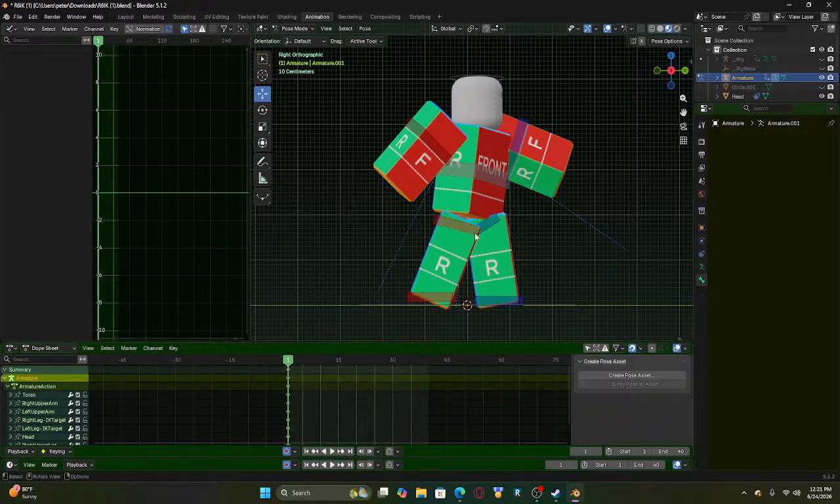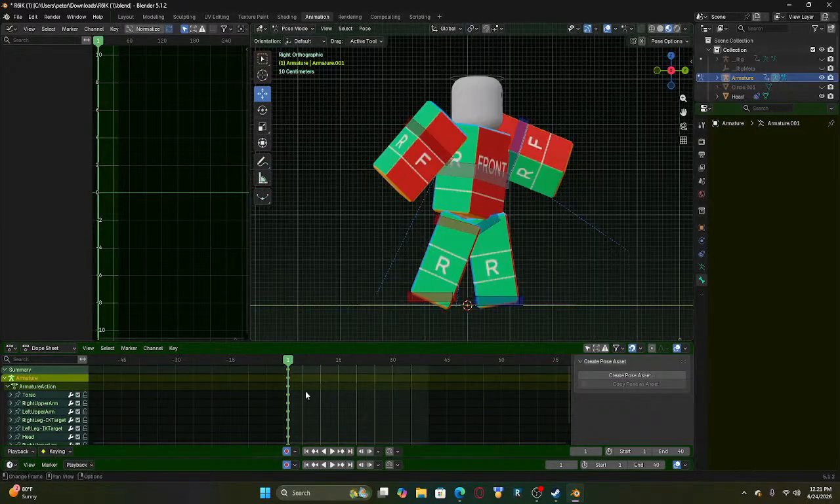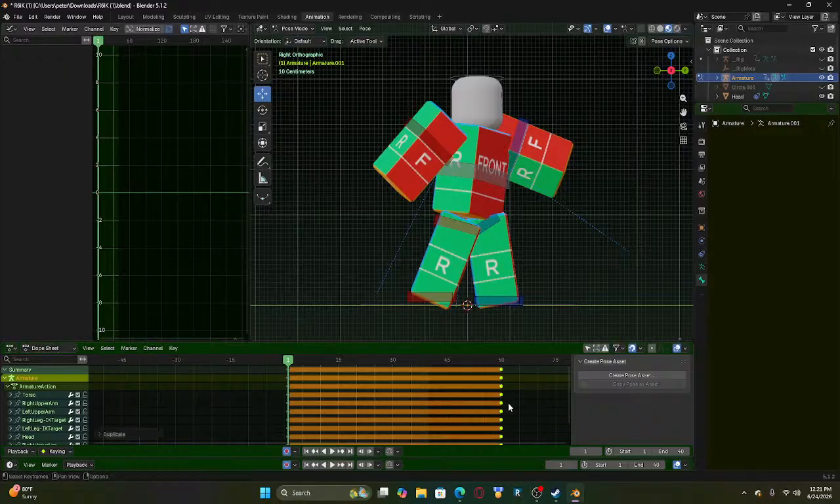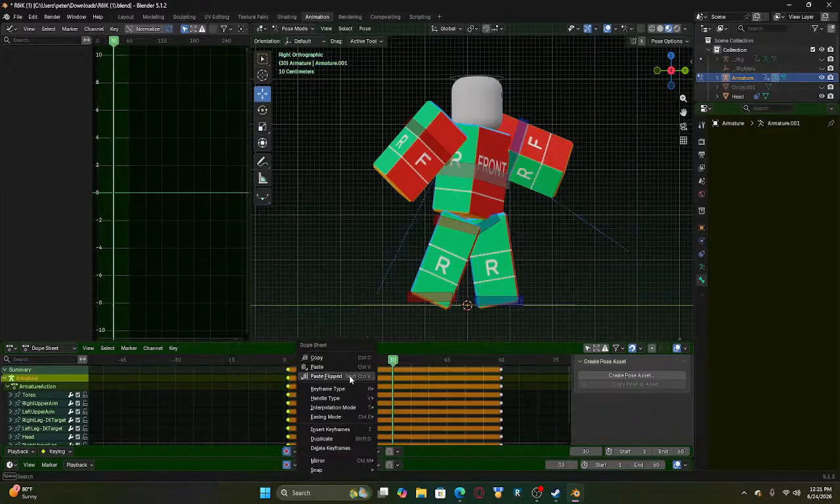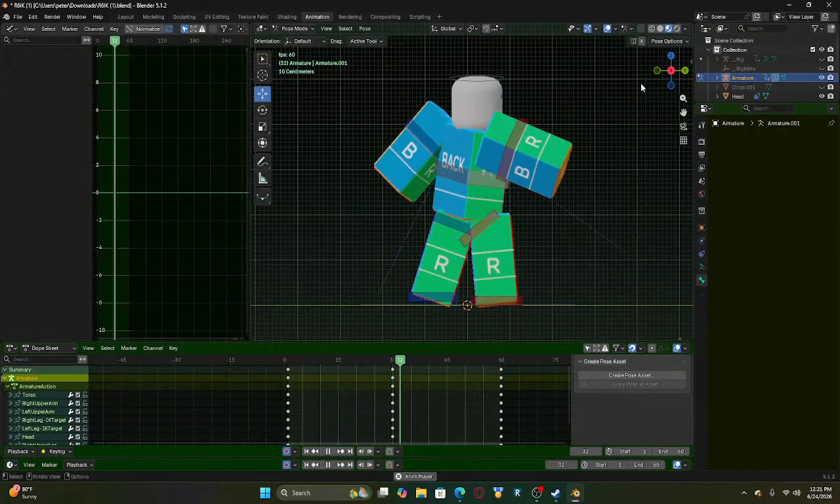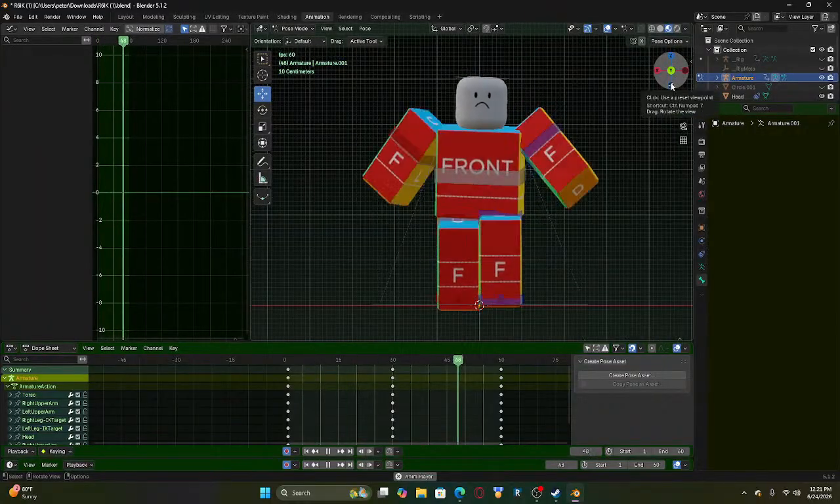So yeah guys, right here we're just making a simple walking animation. Put it to 60 though. One, two, one, two, one, two, one, two.